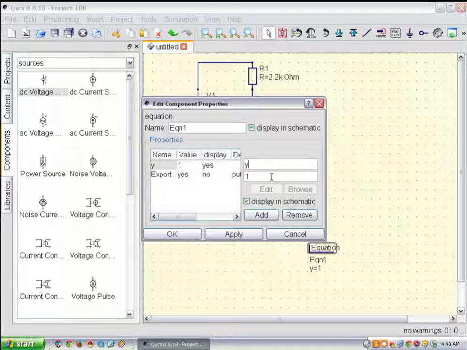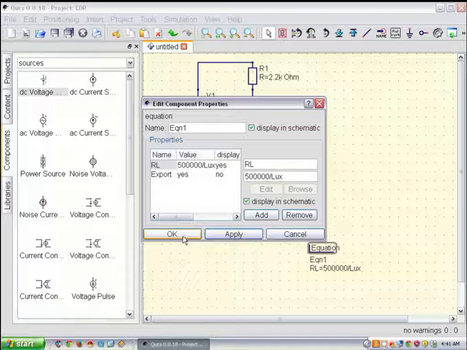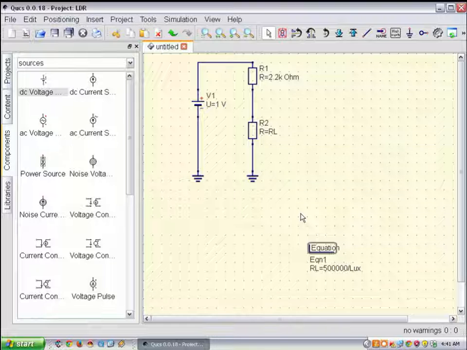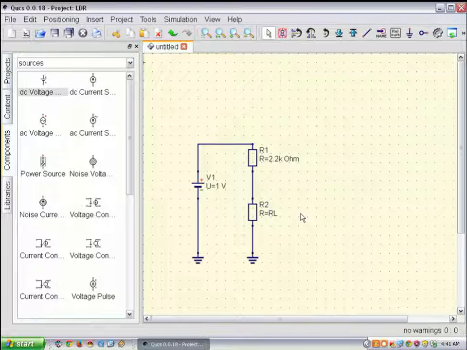So I double click this. I'm going to declare RL as the variable and the function is going to be, I'll keep it at 500,000 divided by LUX. So lux is the variable which I am going to use in this circuit. Now I will change the voltage to 5 volts.